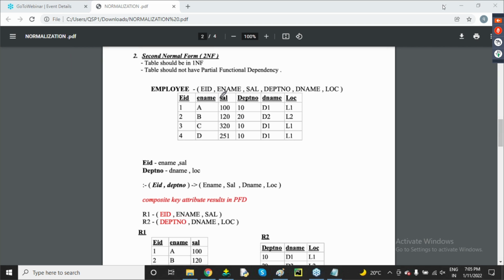See here, we have employee ID, employee name, salary, department number, department name, and location. But the thing is, as I have told you, this D1 is getting repeated multiple times. So as we are storing this D1 at different locations, it is taking more memory. So instead of writing it like this, we just have divided that table. So see here, we have taken the employee table and we have taken one more table. That is, we have divided the table.